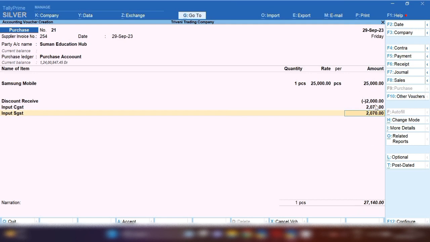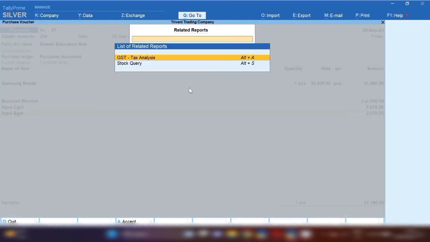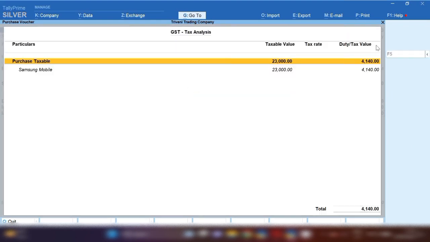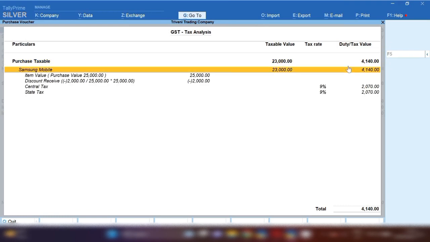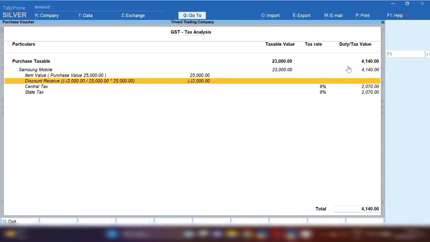If you want to check your invoice tax analysis, from the right hand side you can go to the related option and check. Click on the related option and click on GST tax analysis option. From the right hand side you can see a small arrow, click on that and click on detail. So you can see here the detailed GST tax analysis report.